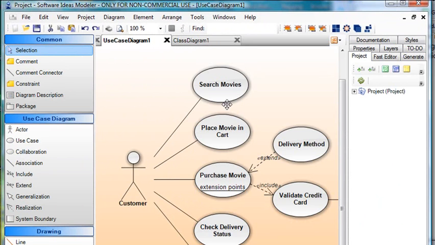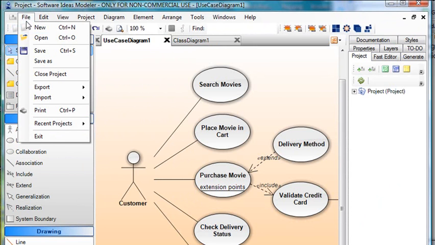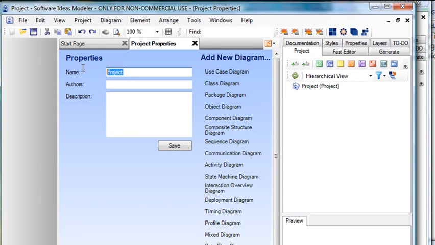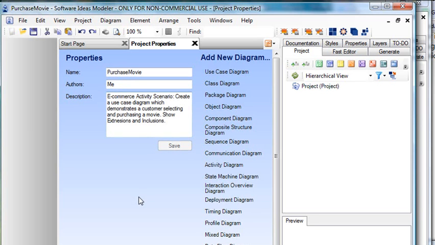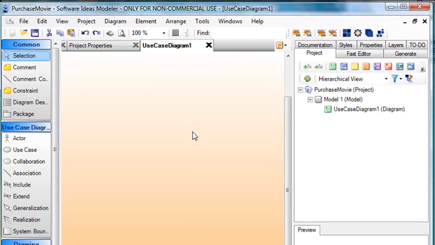What I'm going to do now, I'm going to go ahead and create a new project. So go File, New. Let's give it a name. And typically for use case, we'll give it kind of a verb name. So we'll put Purchase Movie. And I'm the author, so put me. And I'm going to go ahead and paste the description of the project in there and hit Save. And go ahead and click on Use Case Diagram. It's already created the project for you, and you can see the name is Purchase Movie. And there's no elements in it yet, but we're going to drag some elements to the stage.